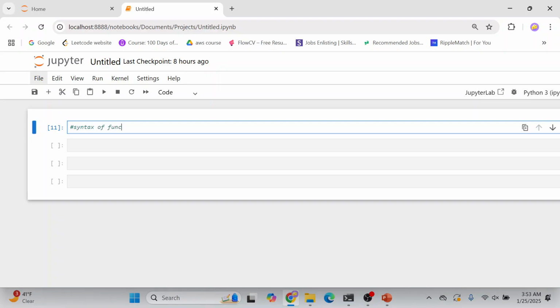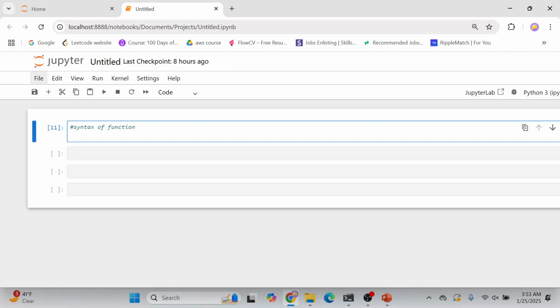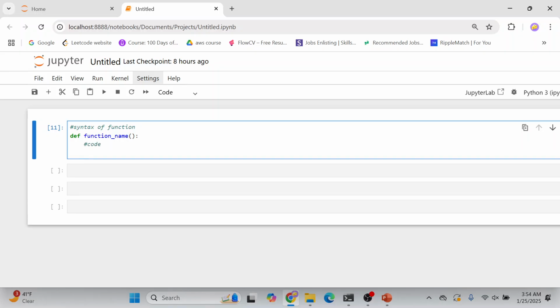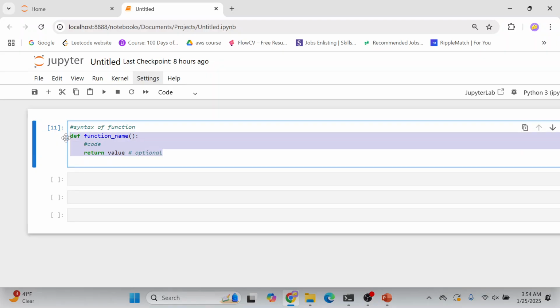Syntax of function. So the def keyword is used for the function and is followed by the function name. Inside the parentheses, we have to pass the variables. The variables are not a mandatory thing. Even without parameters, the function will be executed. Inside the function, we have to write the code, and next is the return statement, and this is also an optional one. So this is a simple format of a function.